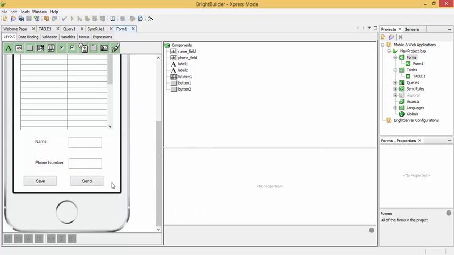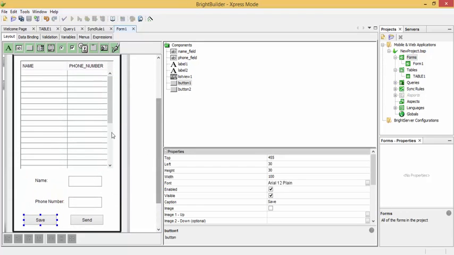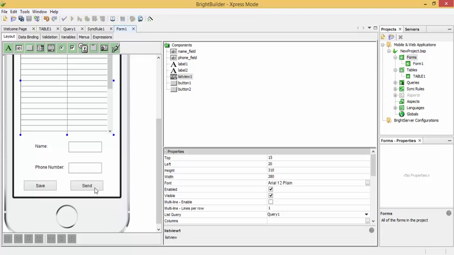So there you have it. Now when a user enters a name and phone number into the edit controls and presses save, it will save what we've entered into our table, and it will refresh our list view to display the contents of our table. Now when a user presses send, it will perform this synchronization and send our data to the server.